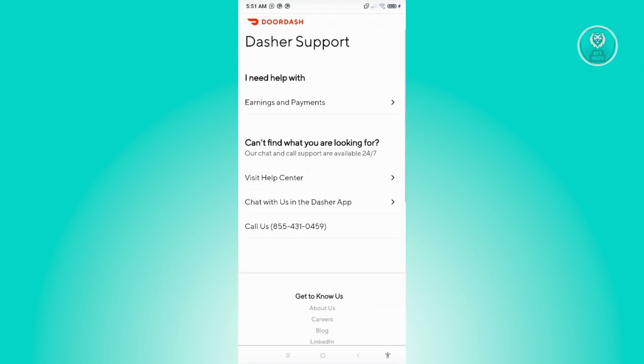So choose whatever means that you want to contact them, and from here on, just inform them that you currently aren't able to add a bank account into your account, and most likely they will be able to help you to fix this issue. But that's about it.